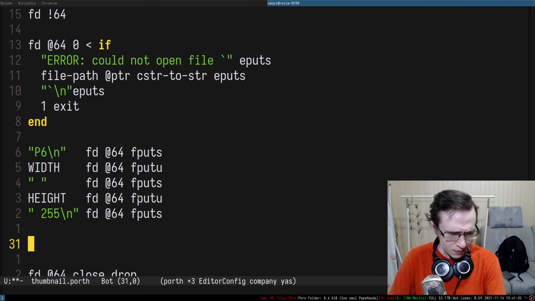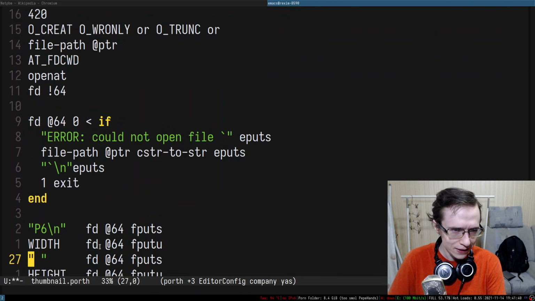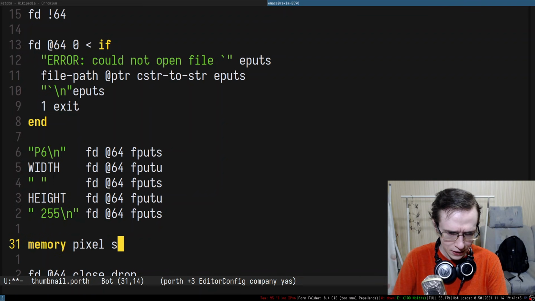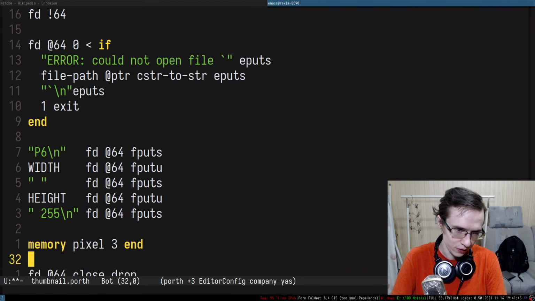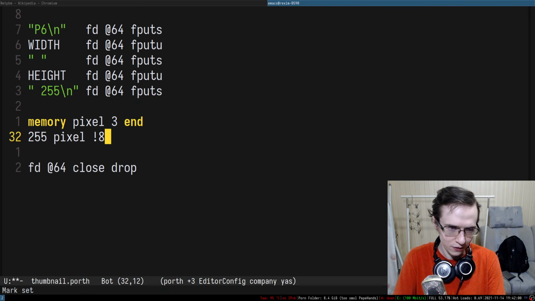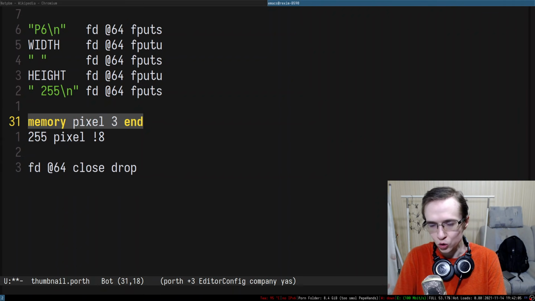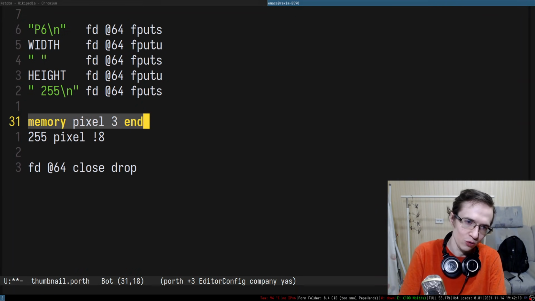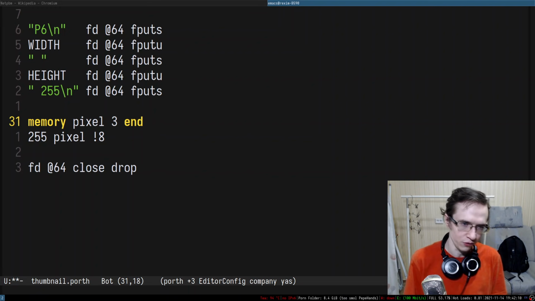This joke is dumb. All right, so I think I need to allocate a buffer for 3 bytes. So I'm gonna do memory pixel, and we're gonna have 3 bytes in here, right? There we go. Might as well even predefine that pixel. I can take the first pixel in here and set it to 255, right? And there we go. And the rest of the pixels are gonna be 0, right? When you define a global memory in a global scope, it's automatically initialized with 0 because it's stored in the BSS section, right? So you basically get 0 initialization for free.